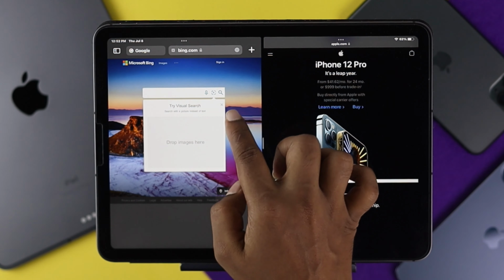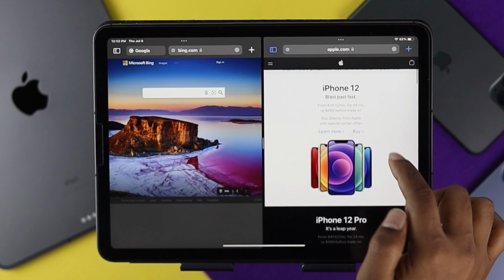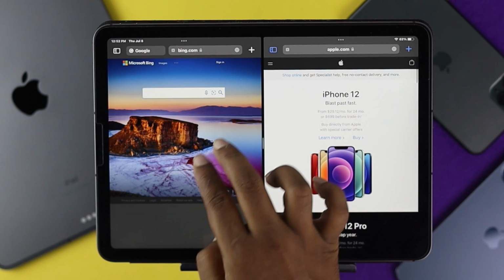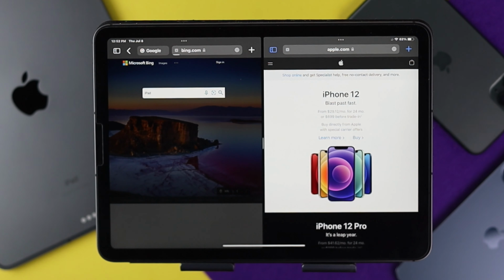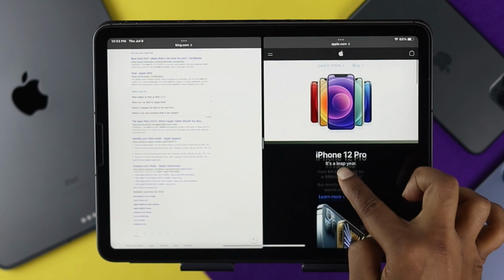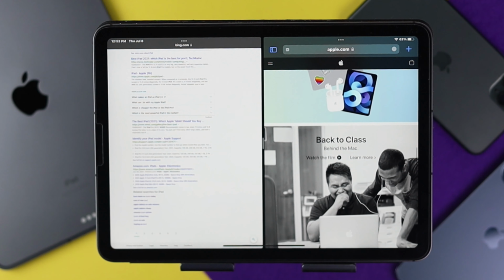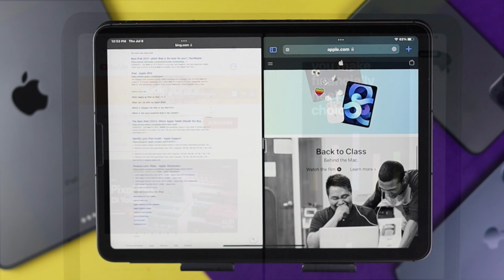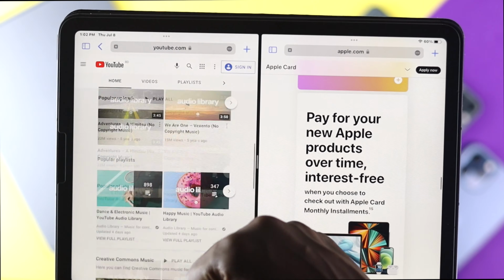Here, as you can see, we're using the Microsoft Bing search engine, and here we're on the Apple website. Let me do a little search here. Let's say iPad, and you'll be able to see different results from here. I'm also browsing through this Apple website. So this is how simple and easy it is to do a split screen on your Safari browser.